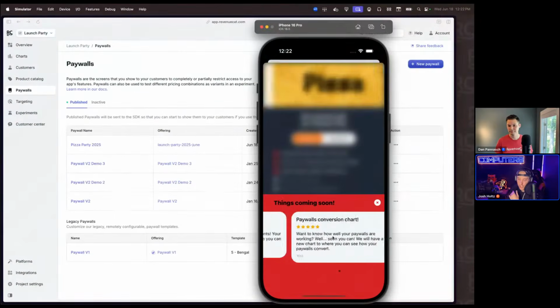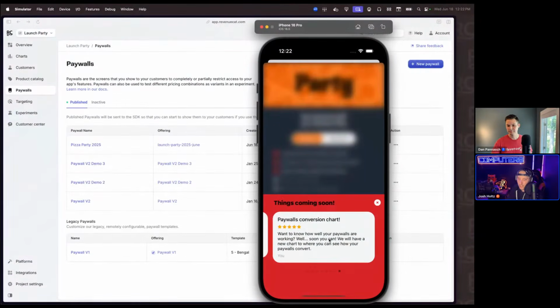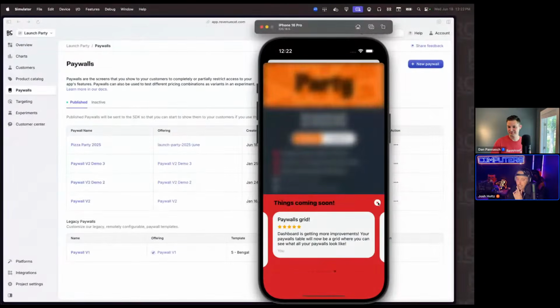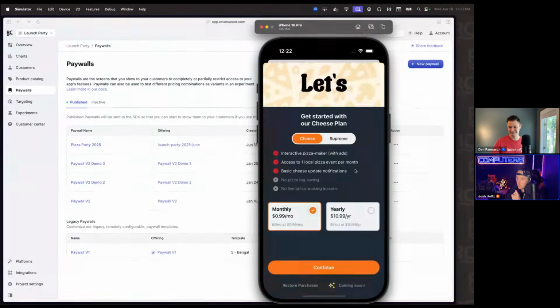And then in charts, I think this is happening. If not, another team is going to start working on it right now. We have paywalls conversion charts. Dan, I think that's happening, right? Yep. We talked about it earlier too. Okay. Yeah. So Dan already teased that. So yeah, that is everything that is in paywalls and coming to paywalls.